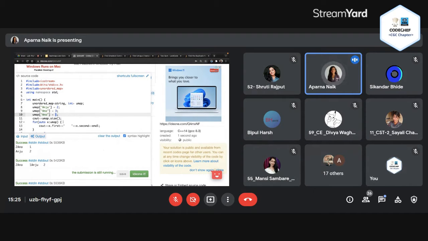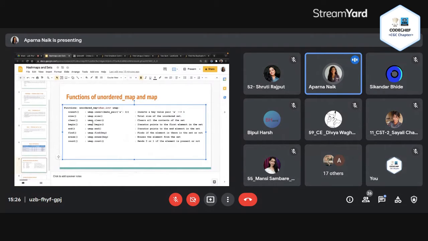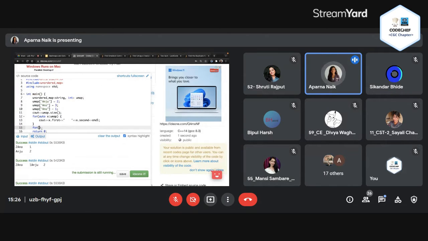Okay, so now let's go ahead, and you guys understood insertion. You guys understood how to find the size. Now in a similar fashion, let's check the next one. So this is just clearing the map.